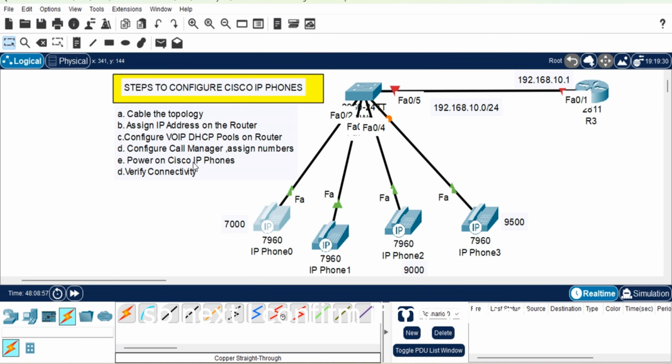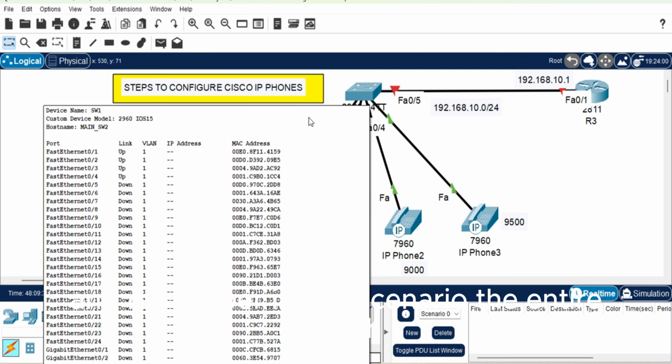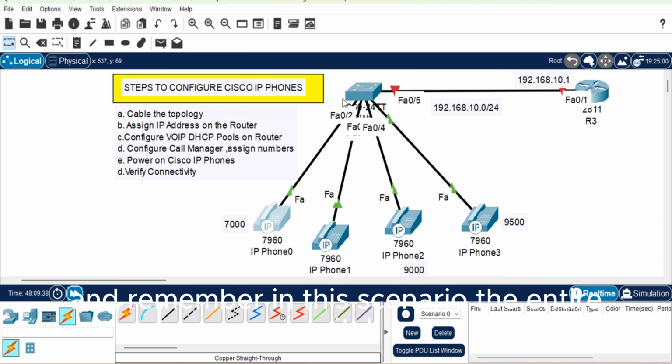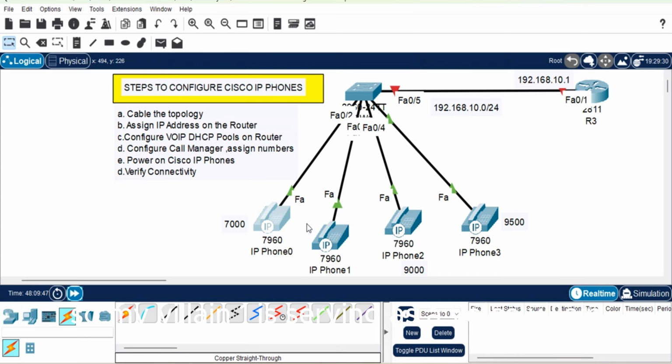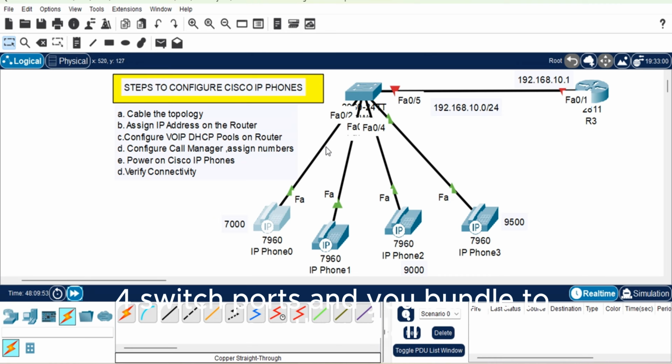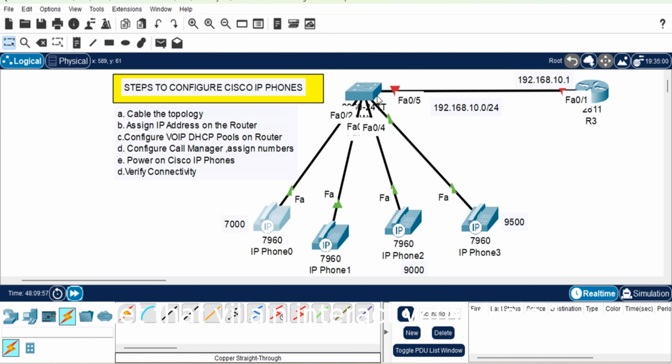So next, I confirm if my voice VLAN is well configured. And remember, in this scenario, the entire switch bound to VLAN 1 is serving as a voice VLAN. So my VLAN 1 is serving as a voice VLAN. Or even if you take these four switch ports and you bundle to another VLAN, let that VLAN interact with the VLAN 1.